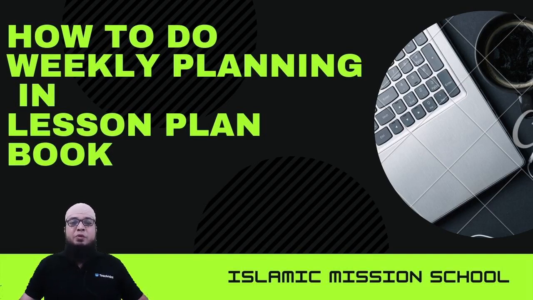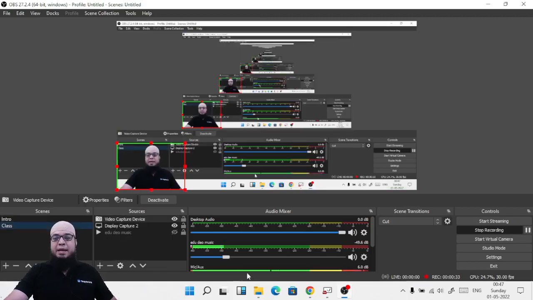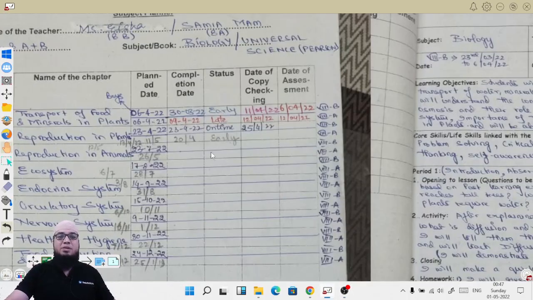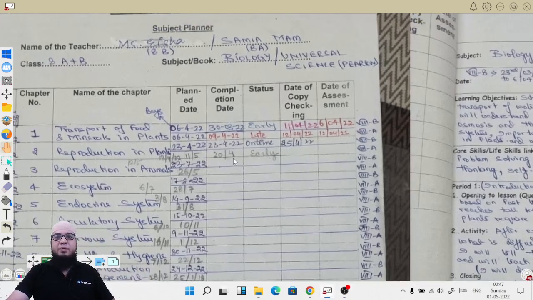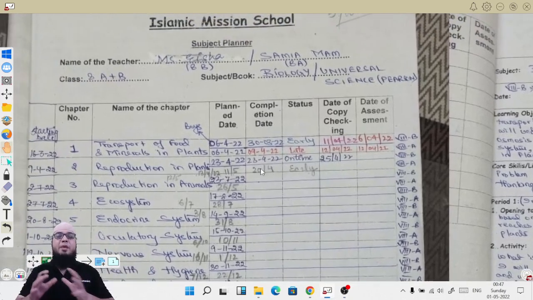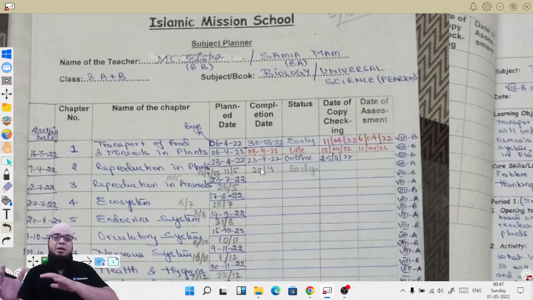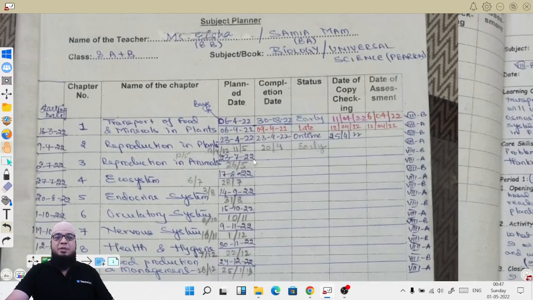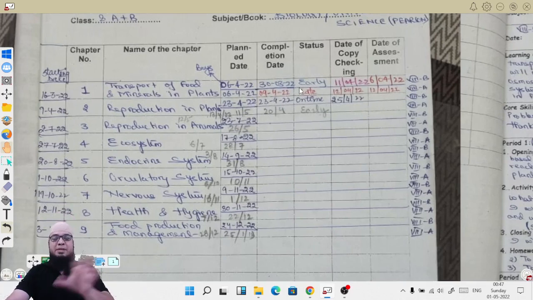Okay. So first, let me tell you one thing, as you can see on the screen. First we prepared the yearly planner. After that, we did the planning on this first page, as you can see here. I have taken this lesson plan book as a reference, where we have mentioned the plan date of finish, the actual completion date of the chapter, then status, date of copy checking and date of assessment.